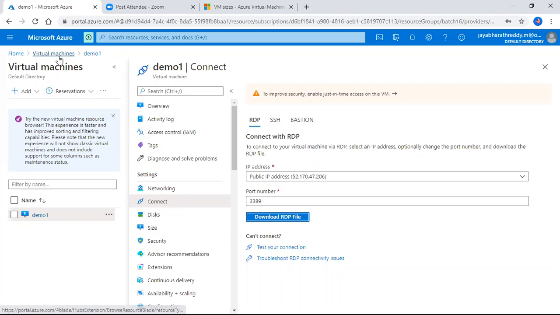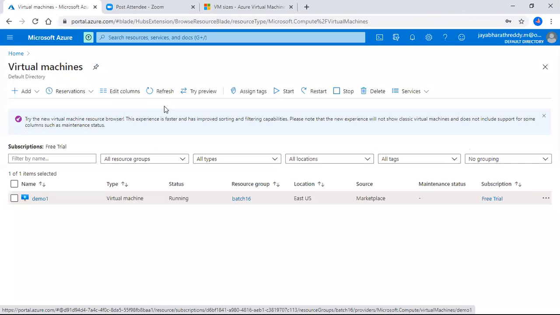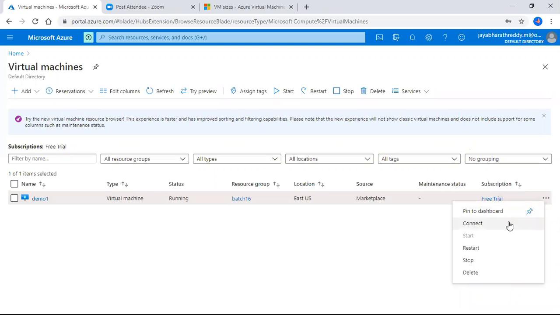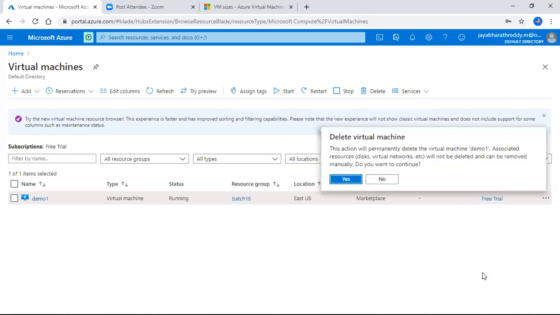Now, how can you delete it? You're done with your work. How can you delete it? Simply click over here and you can see pin to your dashboard. You can connect, you can restart, you can stop. Remember, even if you stop it, you'll still be chargeable because the resources are still held for you. So always remember, unless it is specifically asked of you, please delete it. Throughout the entire training session, in each and every lab that we do, I will tell you which ones to stop and use for the next day's session, and which ones to delete. Until I say something, always delete the resources that you create.